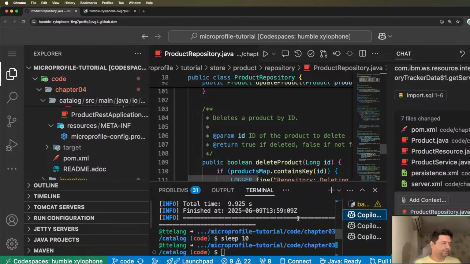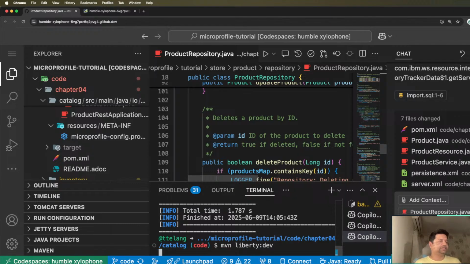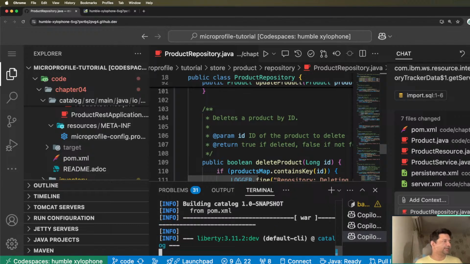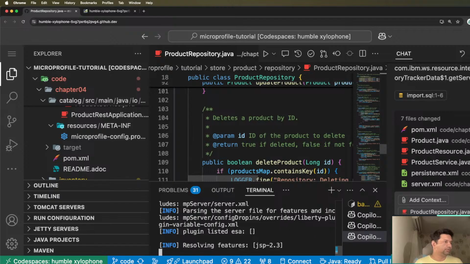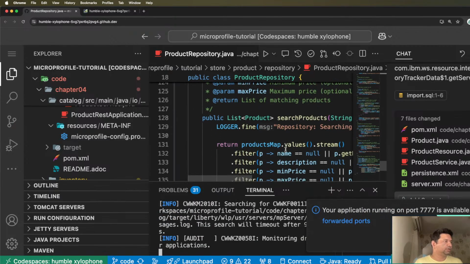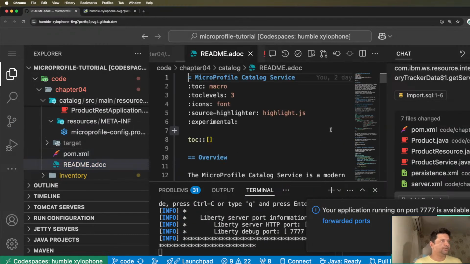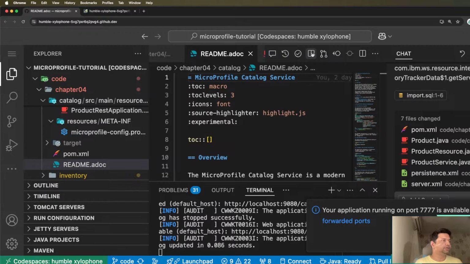Right. Now we say mvn liberty dev. So see what all services are there. So again the CRUD operations are there. We have a readme file also.